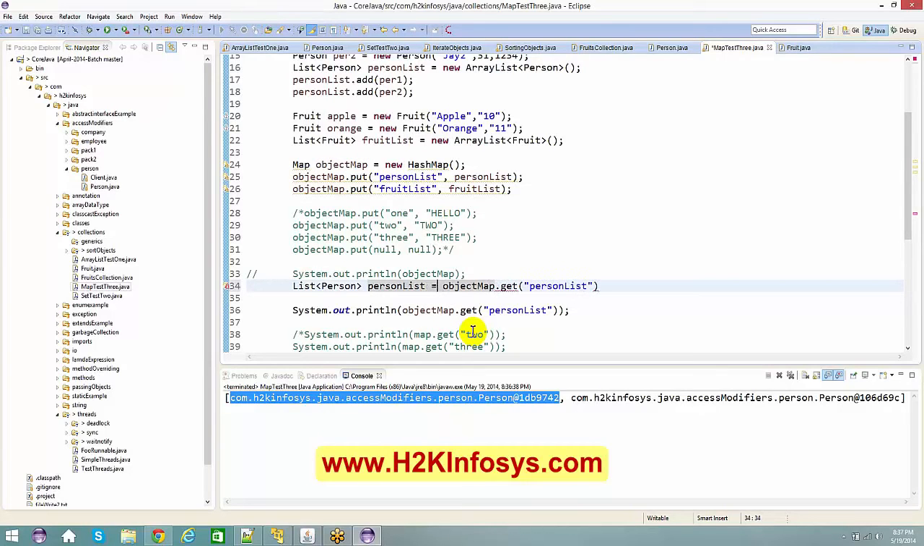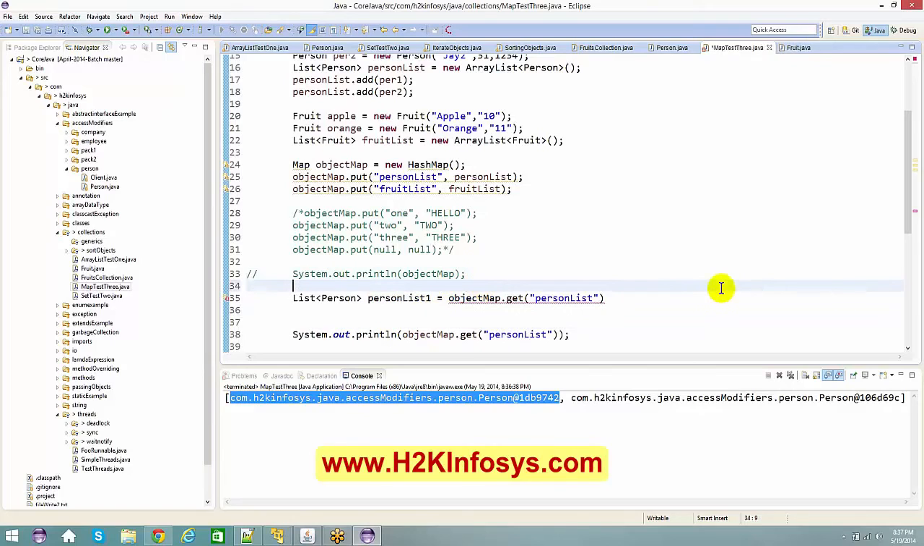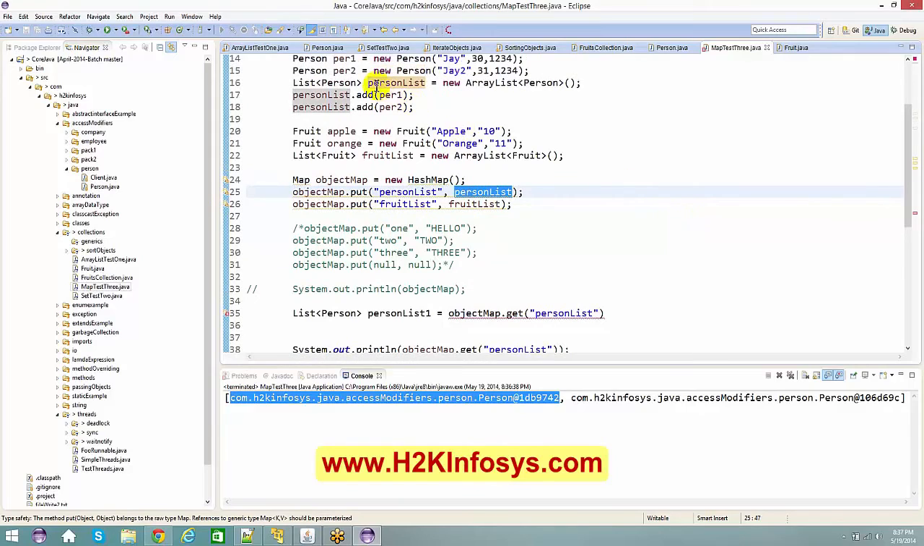Okay, equals to 1. Now if you see here, at this point of time, again I'm getting a compile time error out here. Why? Because the one which I added in the map, what did I add in the map? I said object map dot put of key and a value out here. Okay, now what is this value? This value is of type list.